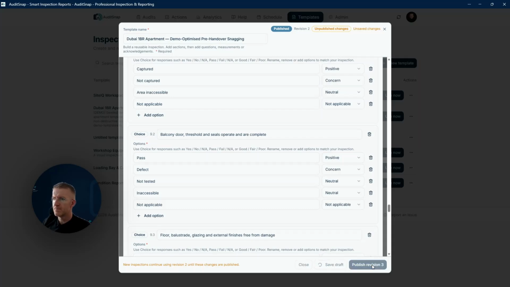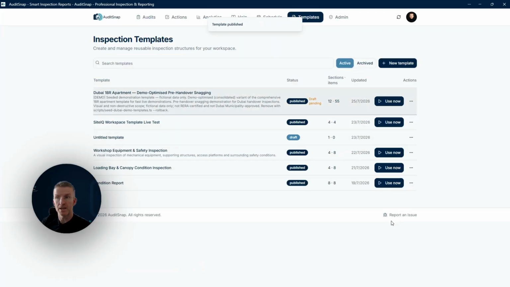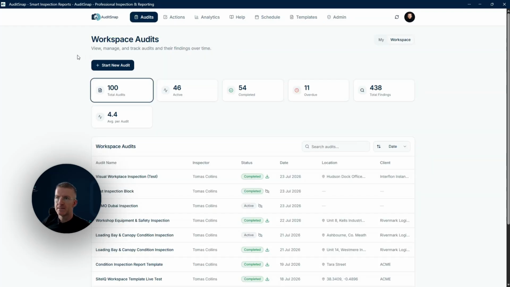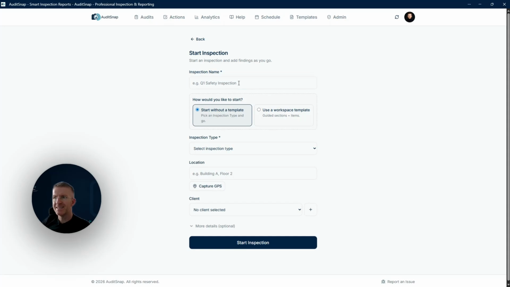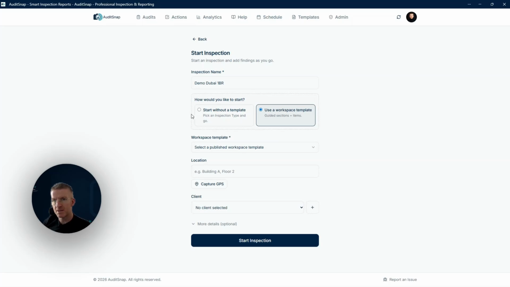So without going into further detail on how you actually build it, because we'll be able to support you in that process, let's go and see what it looks like when the inspector wants to use it. So the inspector arrives on site. He will likely start a new audit, and then he'll give his inspection a name. So let's just call this demo Dubai 1 bedroom, right? And we're going to start this using a template, and we're going to use the template that we just saw.